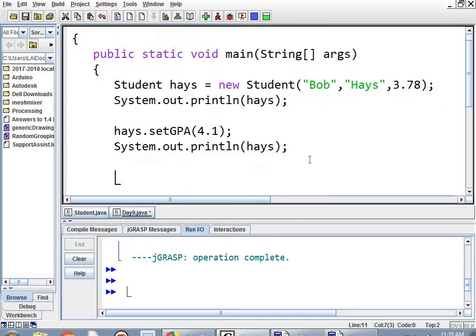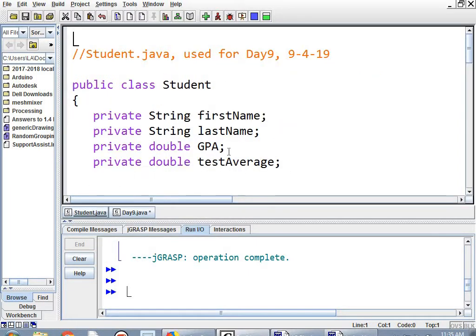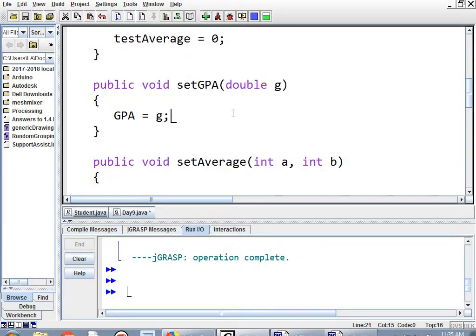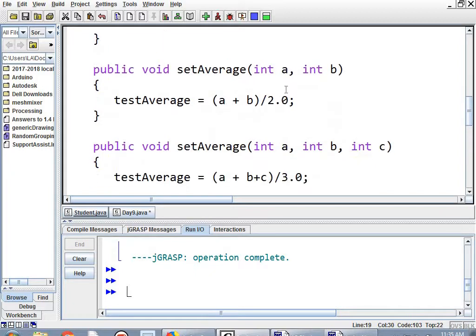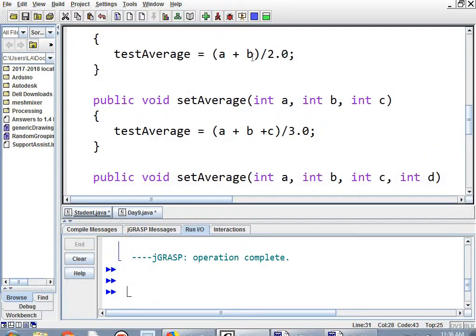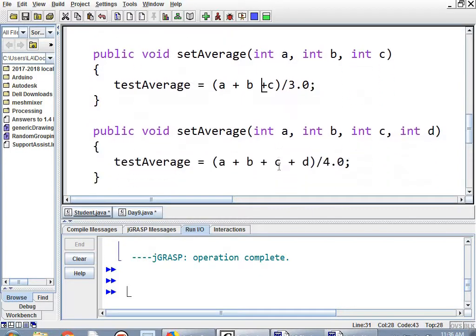We'll go here. And now, I have a method over here. I have 3 methods. It's overloaded. GPA is not overloaded. Set GPA gets a double, sets the variable to that. But I have 3 set average methods. One takes 2 integers, one takes 3 integers, and one takes 4 integers. And each one is calculating the appropriate average. The first one adds the 2 numbers, divides by 2, the second one by 3. There are smarter ways to do this, but I wanted to have overloaded methods. So let's go back here.